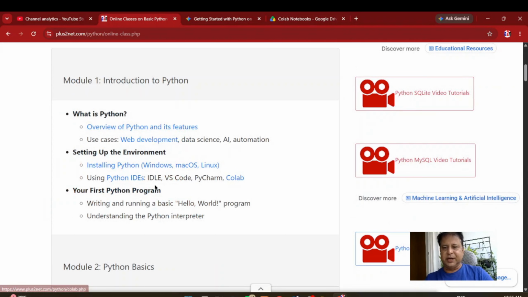Now let me take you to the basics of the Colab page. Here the hyperlinks are there. If you want to read about all the platforms we discussed in the previous session, you can get the blog post here: how to install it, overview, all the features. Now let's go to Colab.